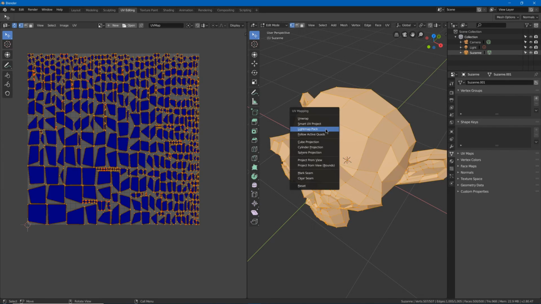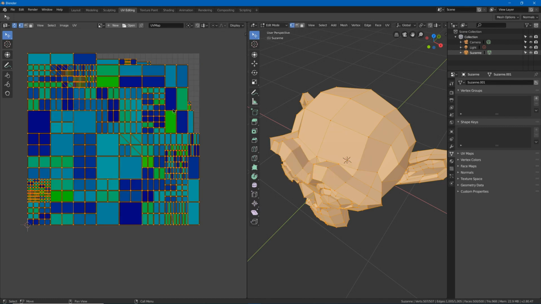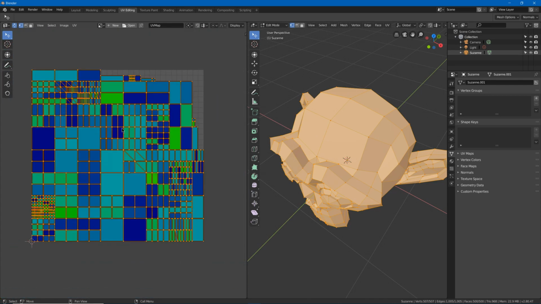Next up, we have Light Map Pack, which packs all the faces by themselves. And this is useful in video games where you might want to bake your lighting information into a texture for all of your models, so that you don't have to constantly render the lighting and shadows in real time.